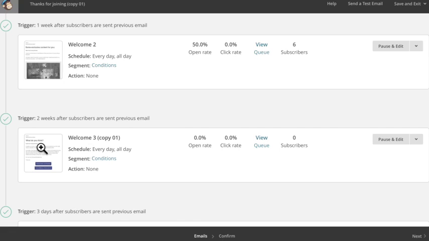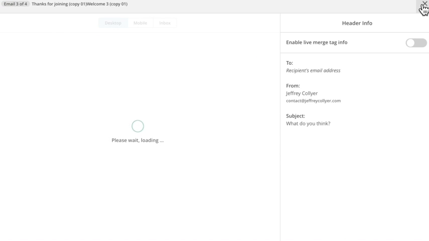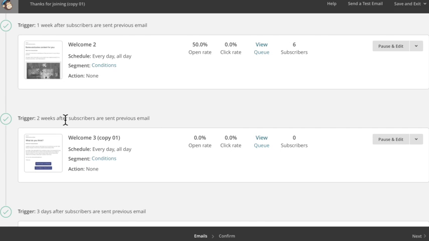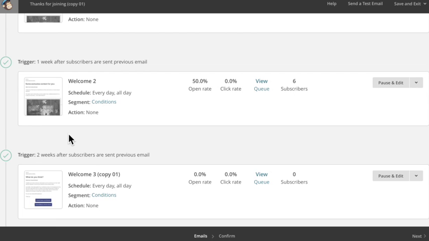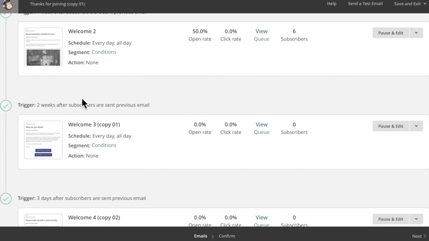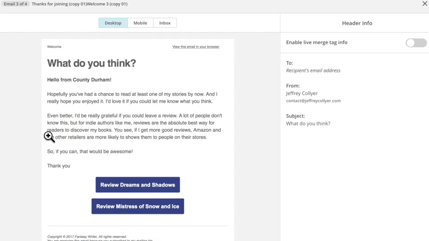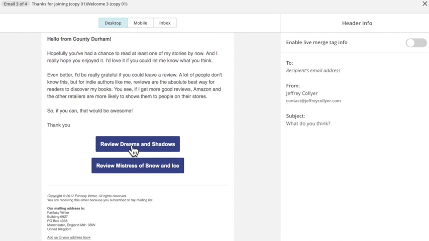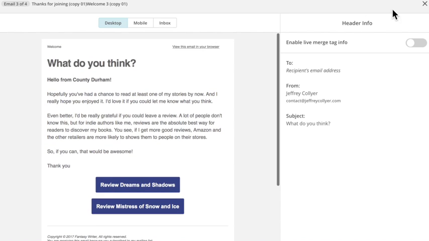So the third email is much later, another 2 weeks. So it's 2 weeks after they've received the second email, so 3 weeks after they've received the first welcome email, they get this one, which just says, I hope you had a chance to read one of the stories, and I hope you enjoyed it, and it'd be brilliant if you'd leave a review. And that's all it says. It's got links for people to leave a review for Dreams and Shadows, or Mistress of Snow and Ice, which is the short story.